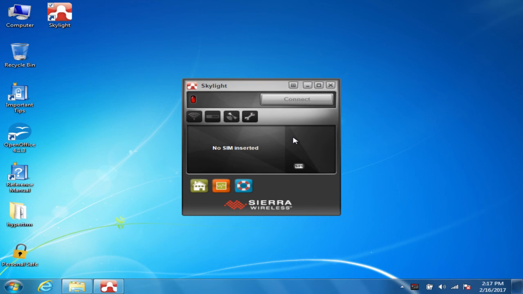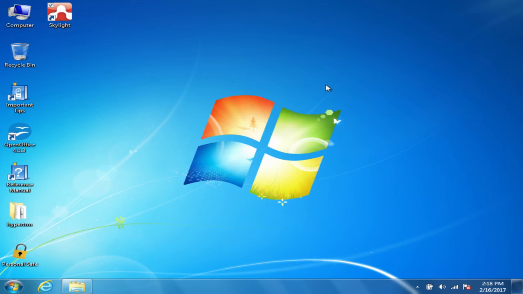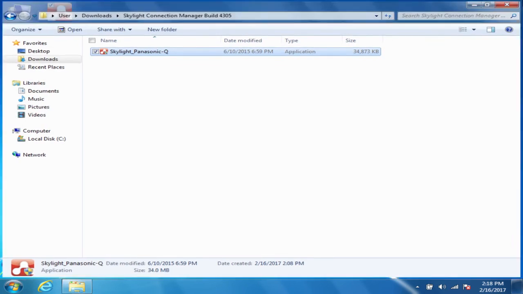If you have your SIM card inserted, it'll allow you to click this button that says connect. It shows up as, I believe, green. Once you have your SIM card inserted and you have a signal, you can just connect to your carrier. That's all there is to installing the drivers and software for the Gobi 5000 card.